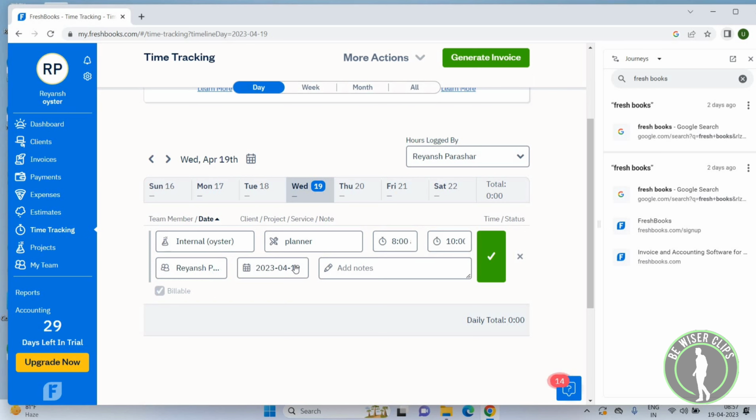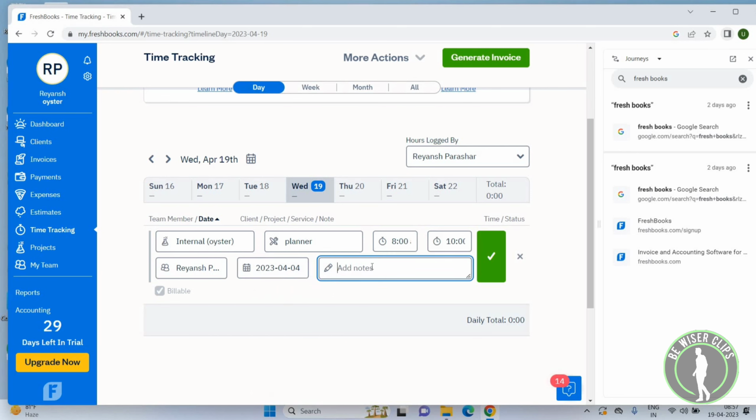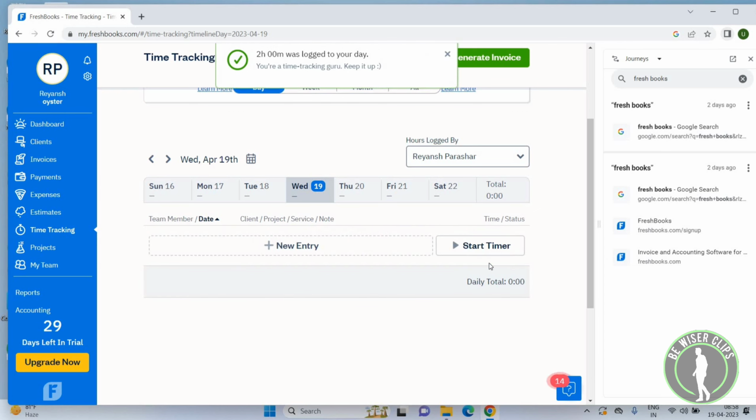Now you have to add a name. Here you have to add a date. Add notes here. Now you have to tick it. So this is how we have done a new entry from here.